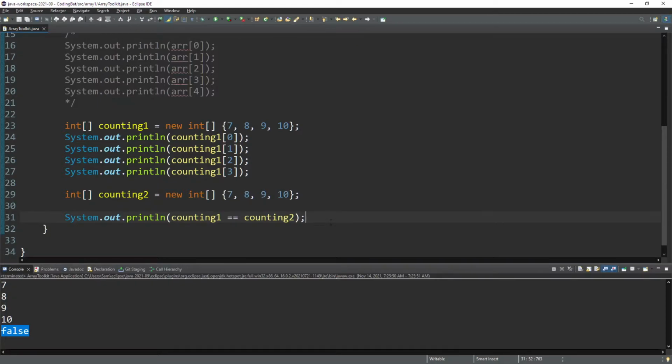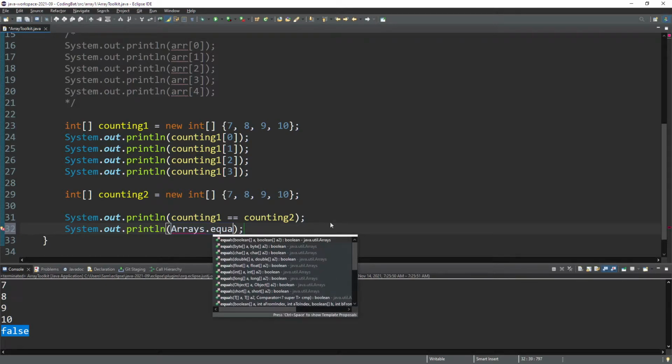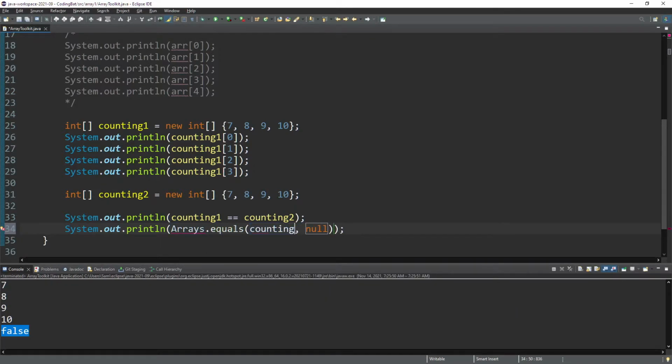Now, if you want to actually compare the contents of the array, here's how you do that. You type Arrays, the word Arrays with a capital A. I'll explain what's going on here in just a second. And then you do dot equals, and then you just pass to this function counting1 and counting2, your two arrays. And this will print out true, because this actually compares the contents of the array.